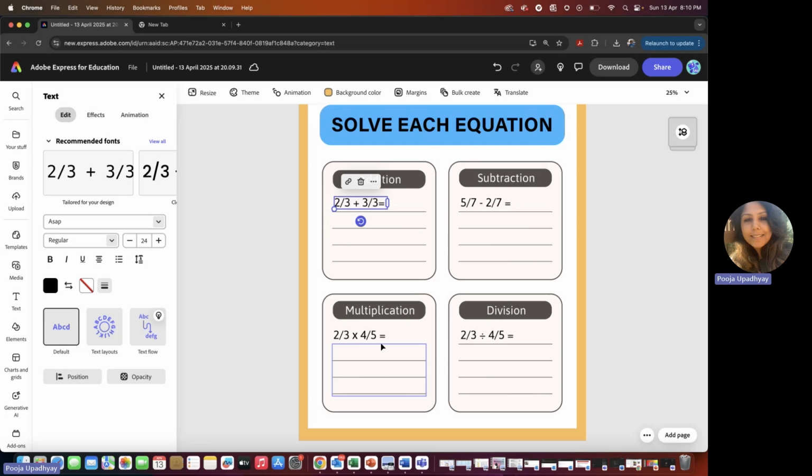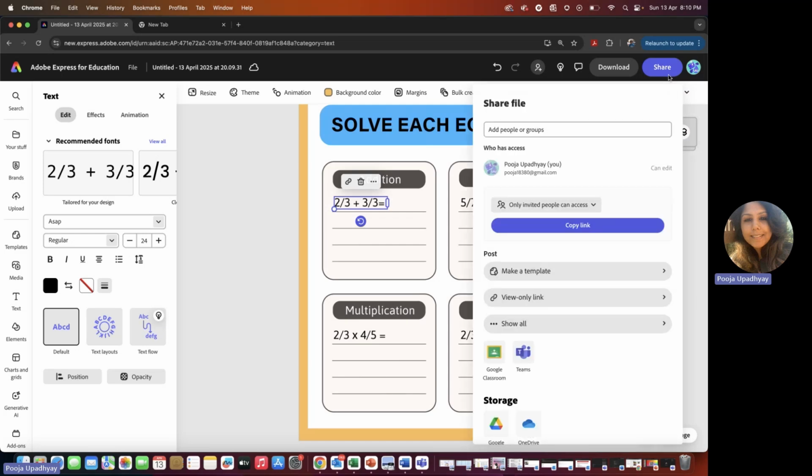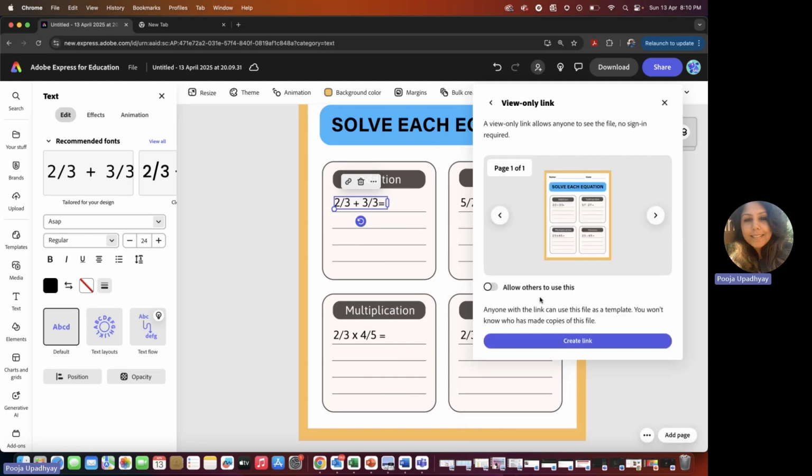Now, what are the different ways in which you can share this with your students? If you want the students to submit their answers by digitally typing in this sheet itself, all you need to do is go on share above, click on the share icon, and click on this option of view only link. There is a toggle here which says allow others to use. Click on it and create a link.